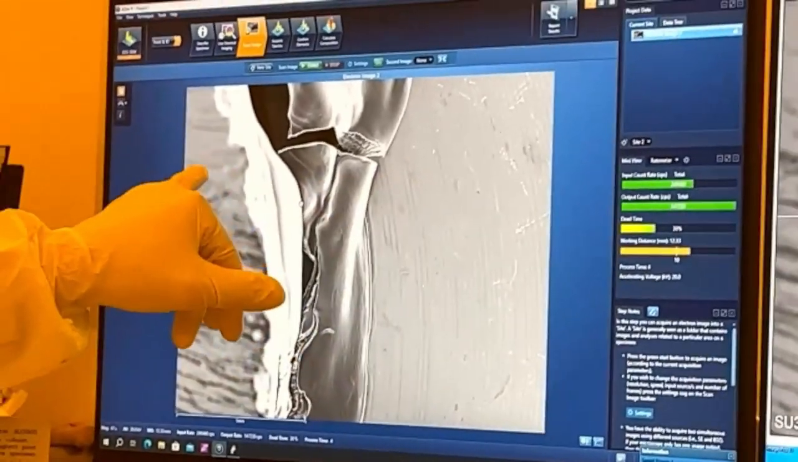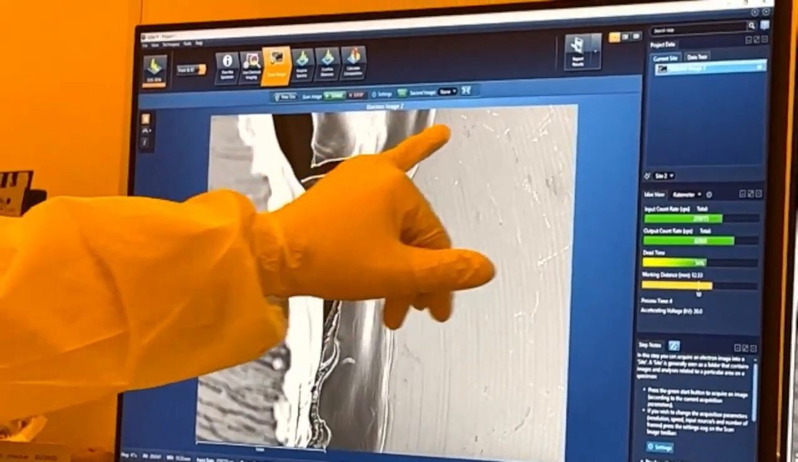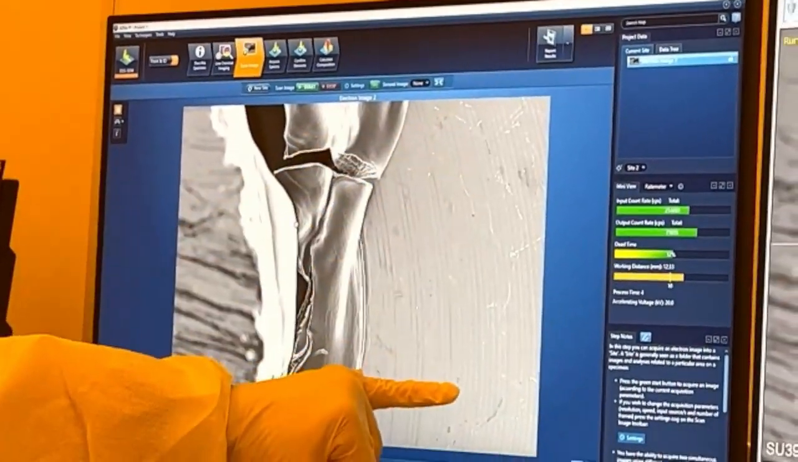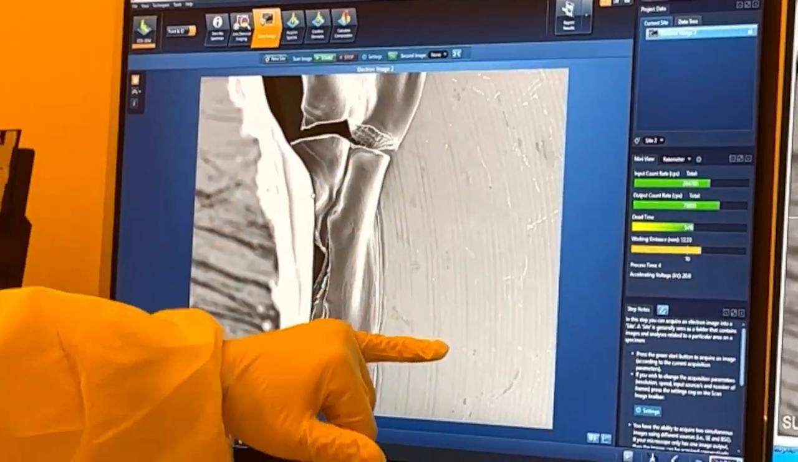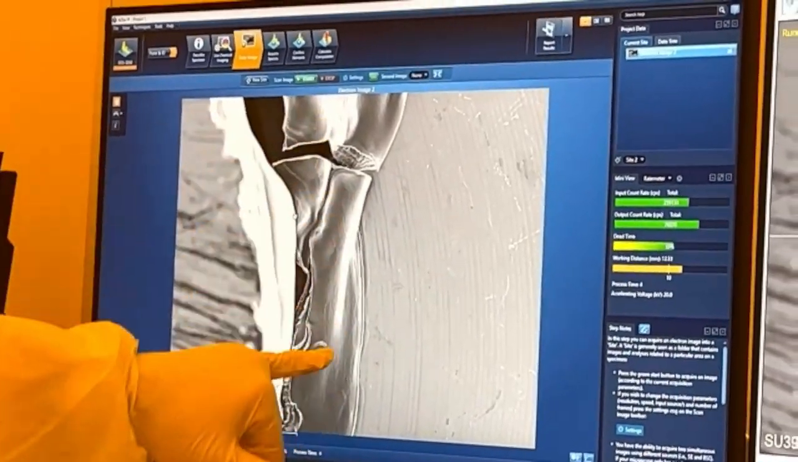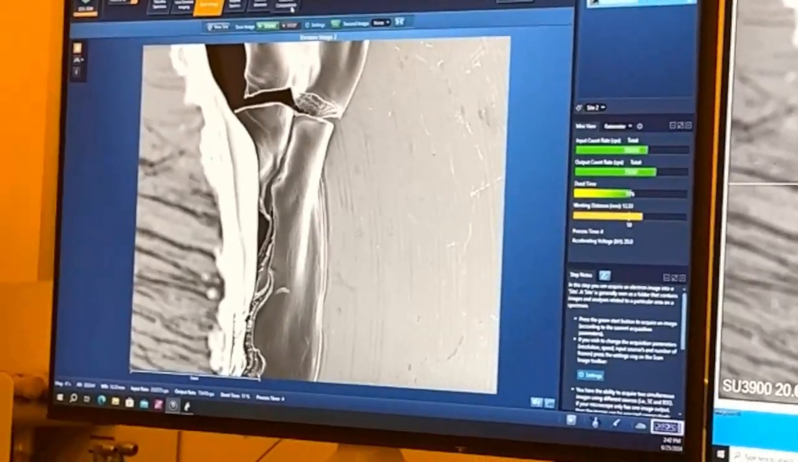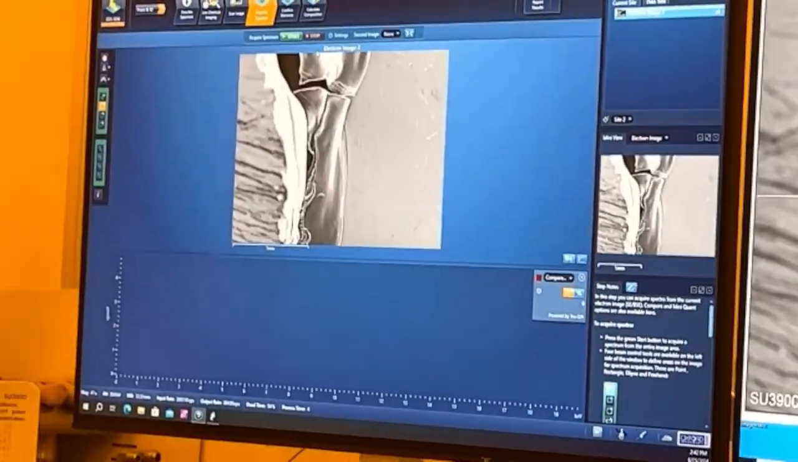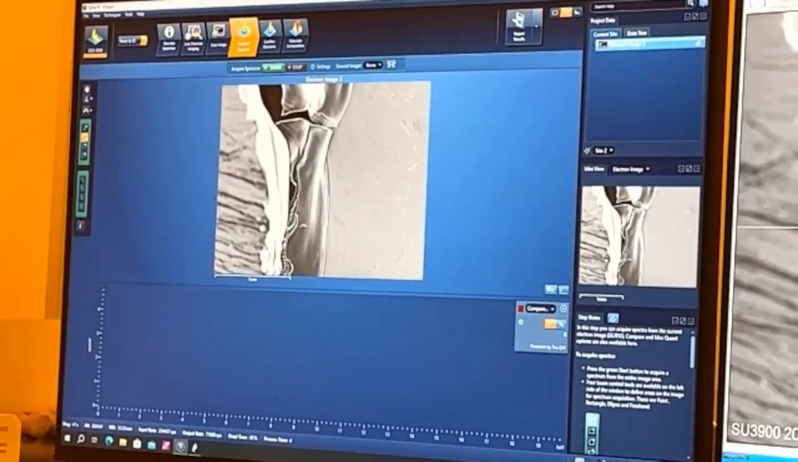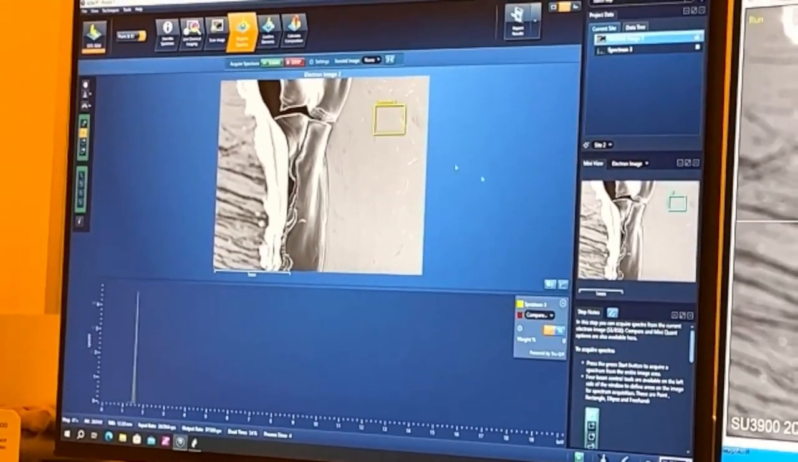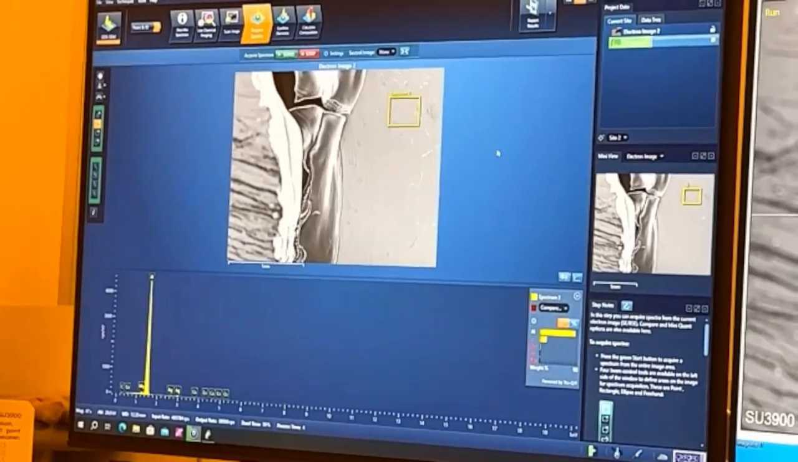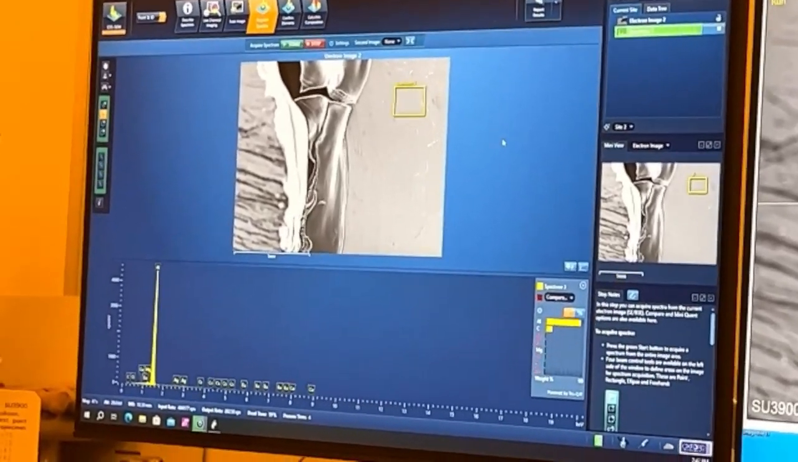So you can see this is out of focus. That's okay. This is our stub, which I'm pretty sure is aluminum, but we're going to check that. And then this is the material that we glued our sample down to the aluminum stub. So now we're going to go to acquire spectrum. So we'll draw a box there.